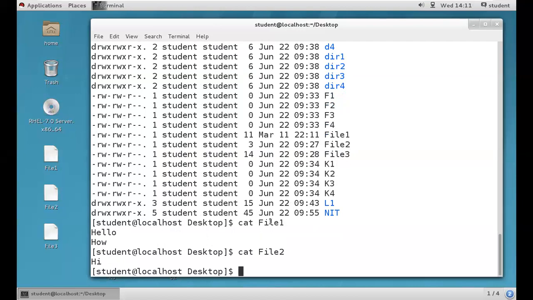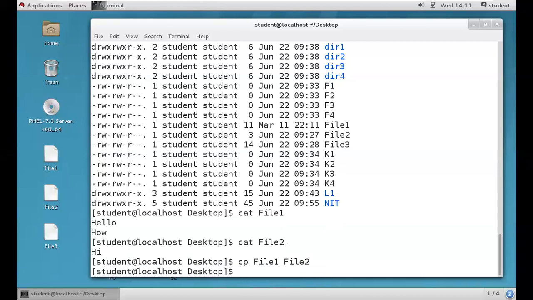Now we are trying to copy file1 to file2, right? cp is the command. The source file is file1, and the destination file is file2. Right? Now let's check file2's content.